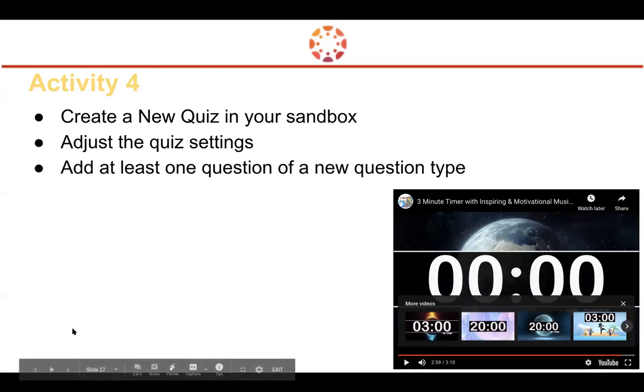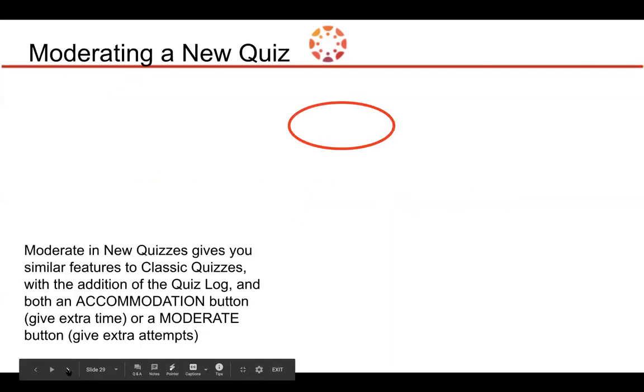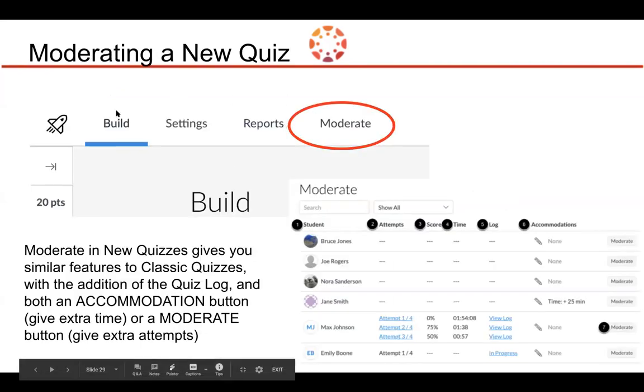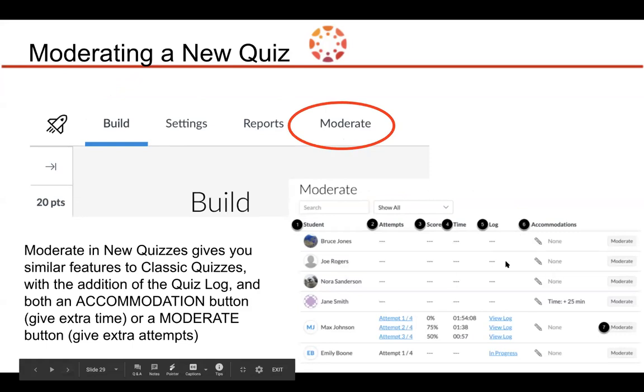Okay, I hope that you had a few minutes and were able to add a new quiz and a new question type. The last thing we're going to talk about today is moderating new quizzes. At the top of your build screen in new quizzes, to the far right, you have a button that says moderate. When you click it, moderate gives you many of the same features as classic quizzes.